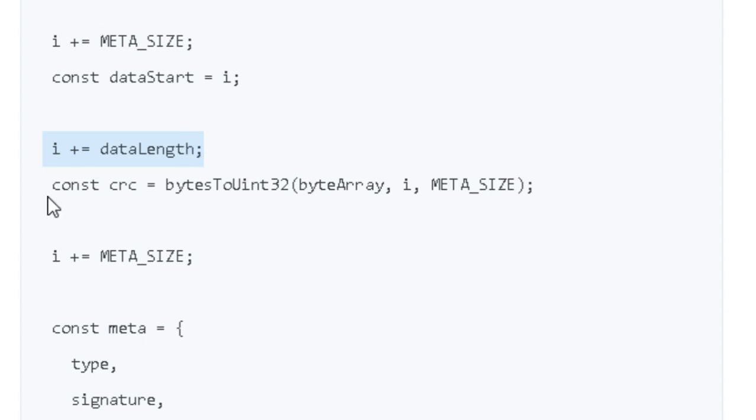Let's just keep going. So const crc equals bytesToUint32(byteArray, i, metaSize). Yeah, so it does look like we're jumping over the data, and we're just trying to get these other headers. So that's why we're skipping over the data. Okay, that makes sense. Okay, so then i plus equals metaSize, because we already read these bytes, so we want to move our pointer within that array over the bytes that we just read to get this CRC integer.